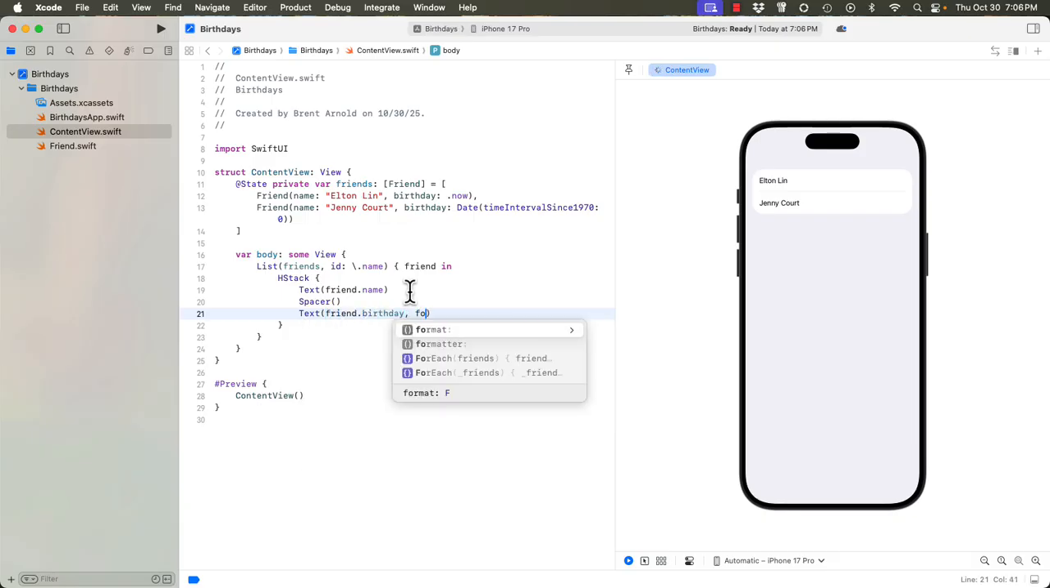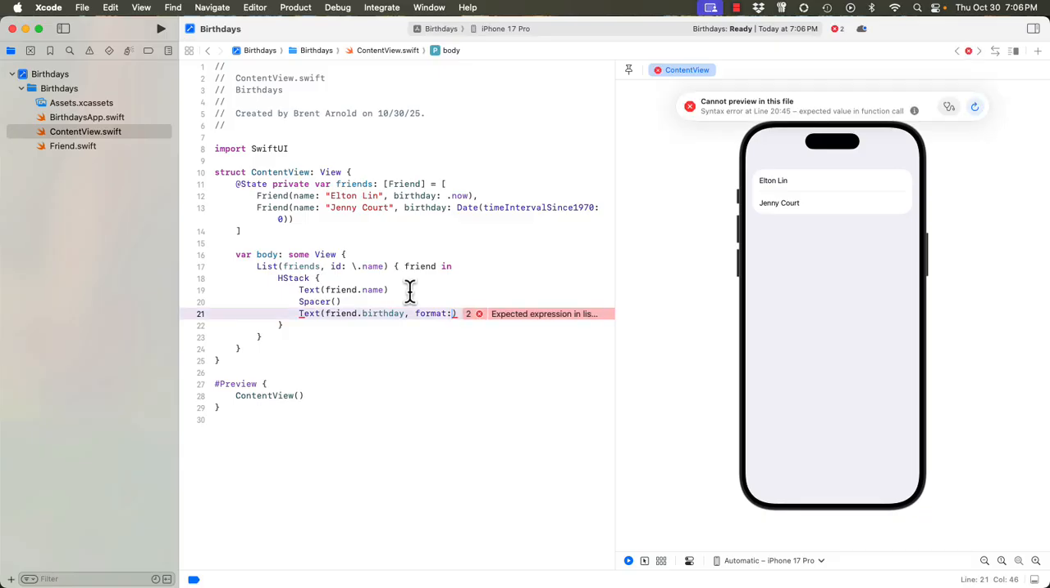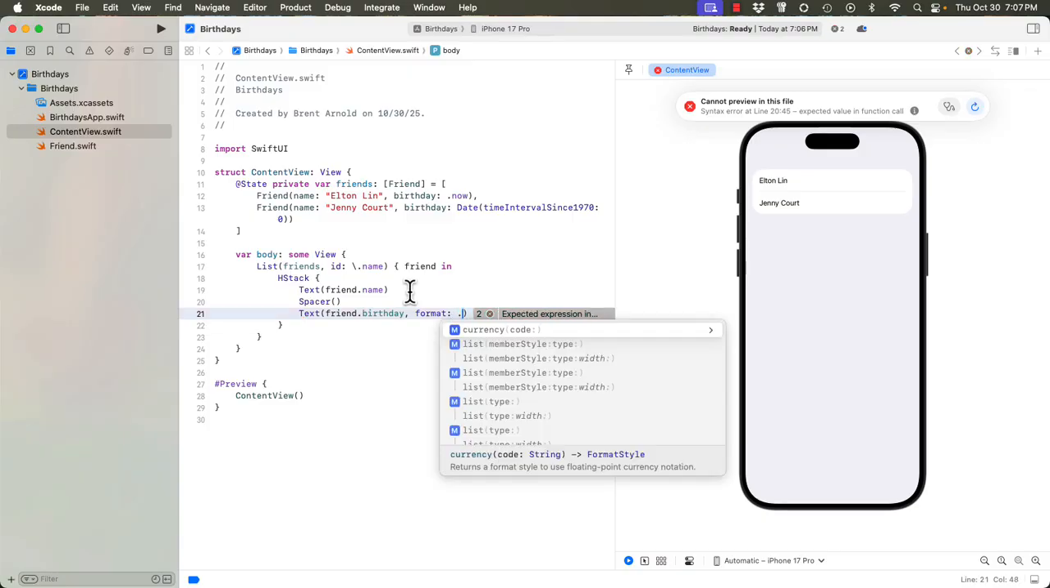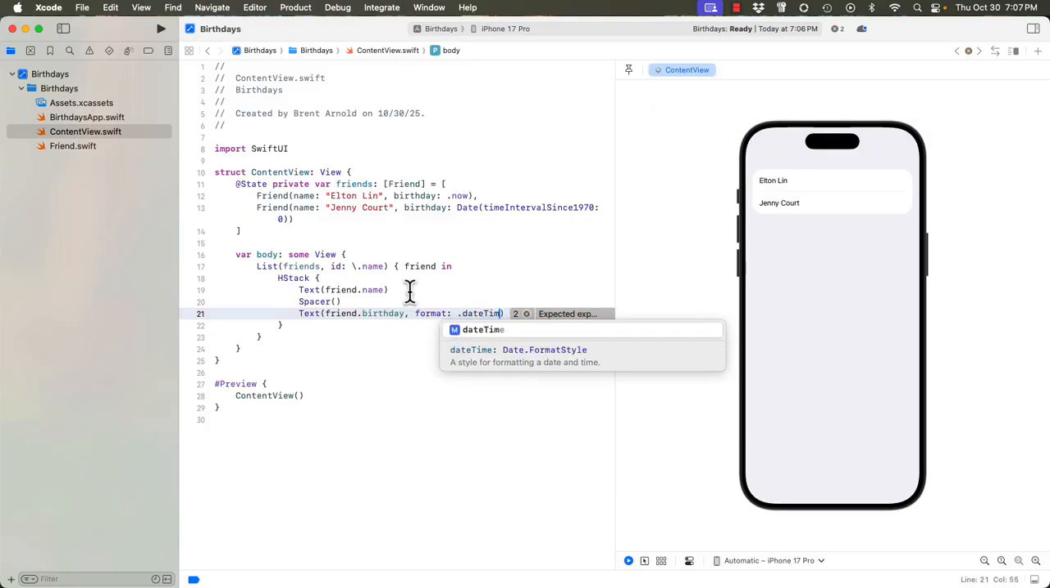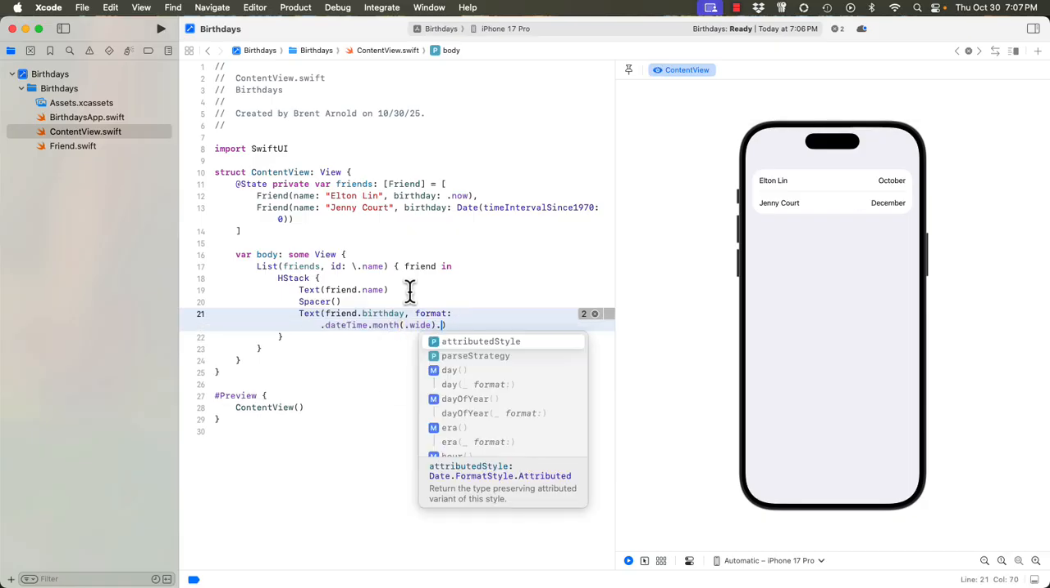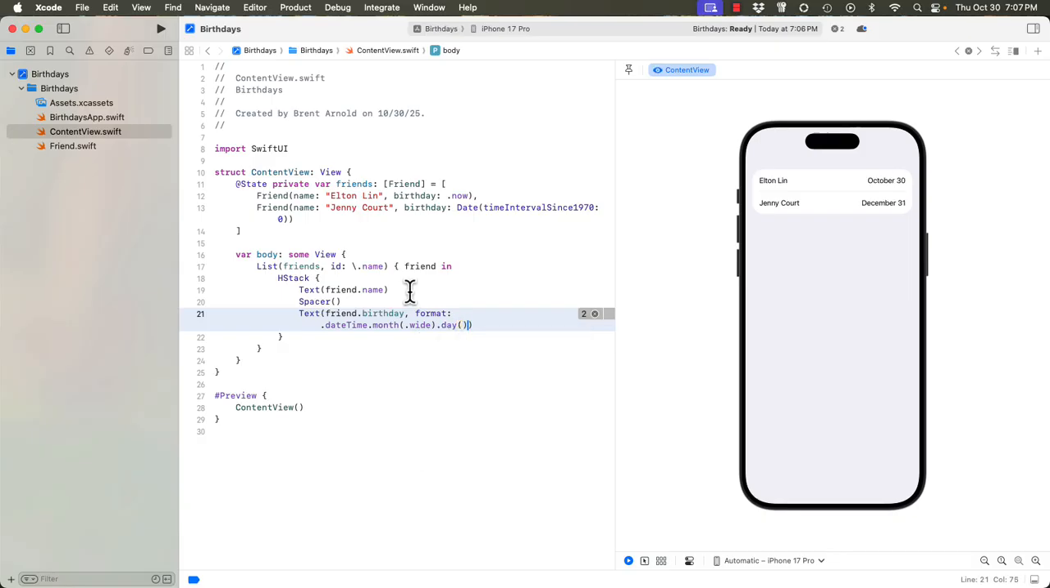Then we're going to use the format method. What that does is it allows us to pass in how we want the date represented, so whether you have the day, the month, the year, that sort of thing. For our purposes, we're going to use .dateTime, which is a style of formatting. Then we're going to say .month, and then we're going to pass in .wide. Then we're going to say .day, and then .year.